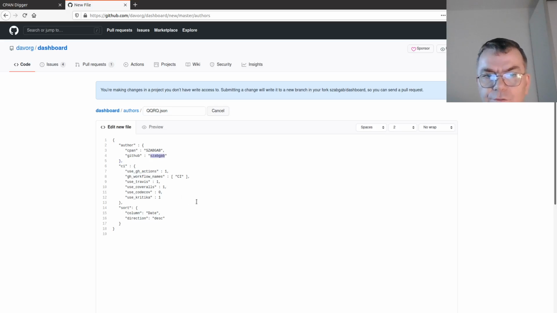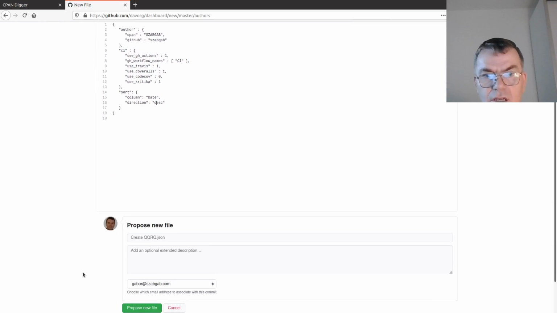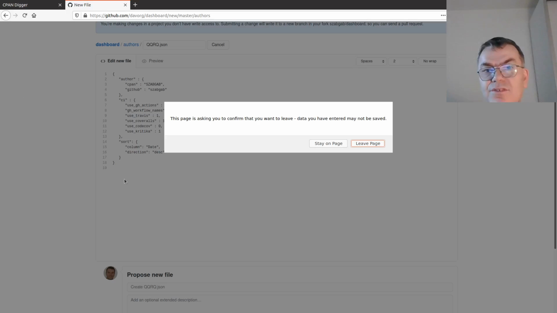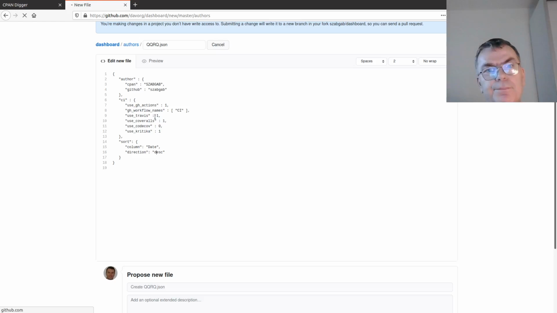And then here you can configure which one of the columns you would like, and you can also add this sorting. So I have this sort on the date column in descending order. And then you just click here, propose new file. This will basically fork the project and commit, and then you can also click and send a pull request, and then Dave Cross gets the pull request and can integrate this. Now I'm not going to do it because I already have this account set up.